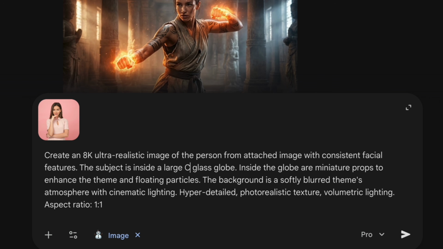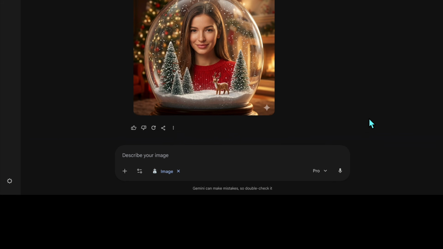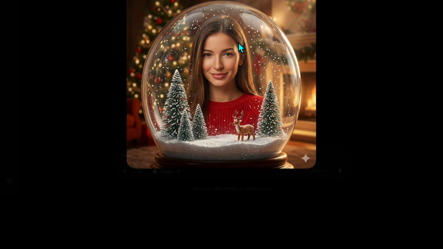Watch what happens when I type Christmas into the theme placeholder. Instantly, the AI fills the globe with snow particles and sets the lighting to a cozy, warm gold. It understands the context of the word Christmas without me describing the snow.